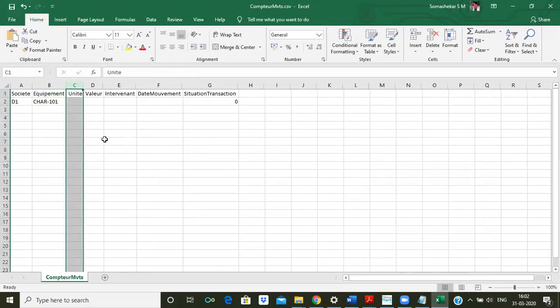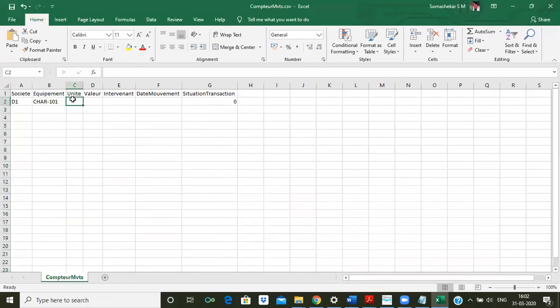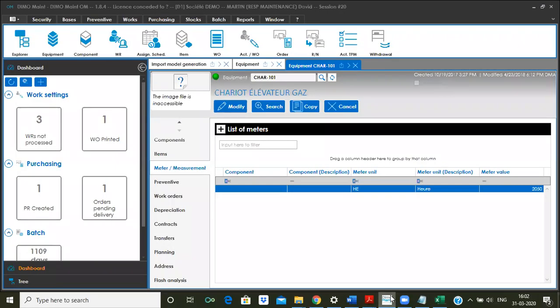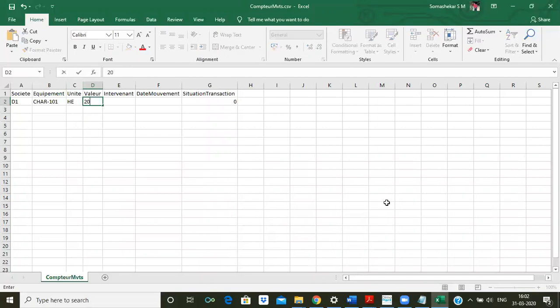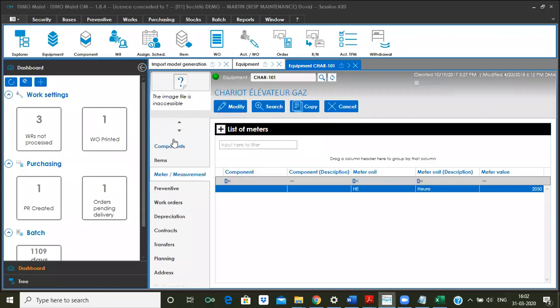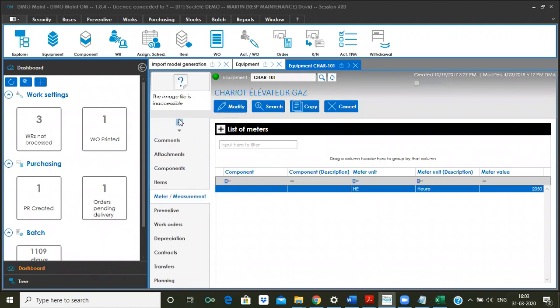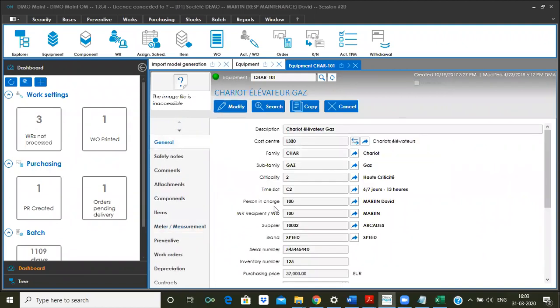So I will delete this column. What is the unit assigned for that? It is nothing but HE. The value already present there is 2050. Let us give it a different value, let us give 2075. Intervenant is the person responsible for this, and the person responsible is 100. You can see that information in the general sheet under the equipment, where the person in charge is 100.